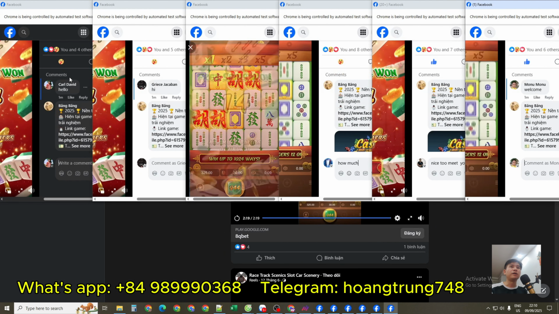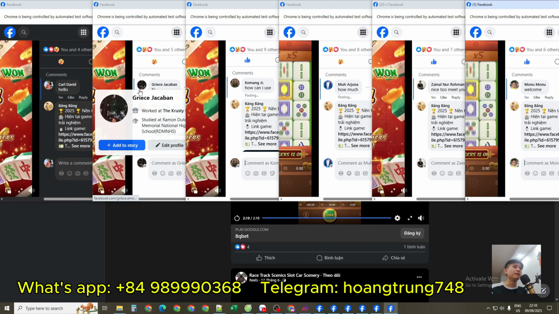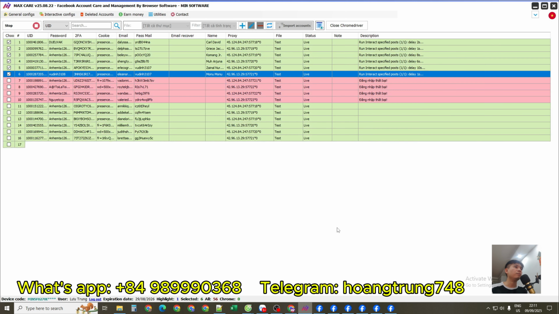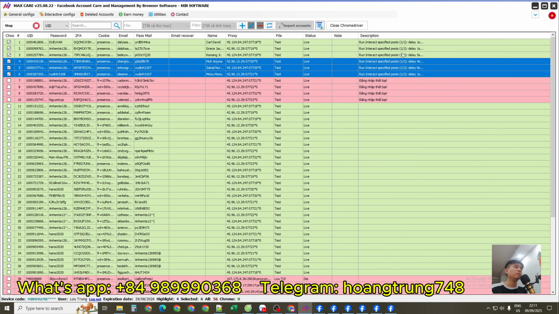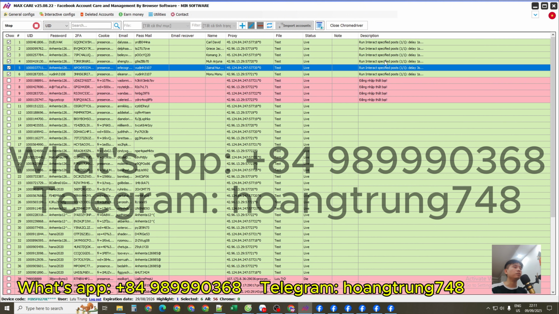For example, the first account has already commented hello. This account has commented hi already. This account just asked, how can I use her? How much is it? Nice to meet you. Well, have a good day. Once all accounts are done, they will notify you. It sends the first alert and waits, all notifications are here.